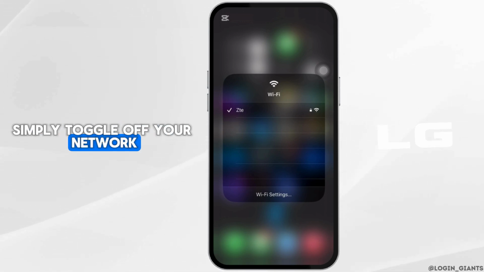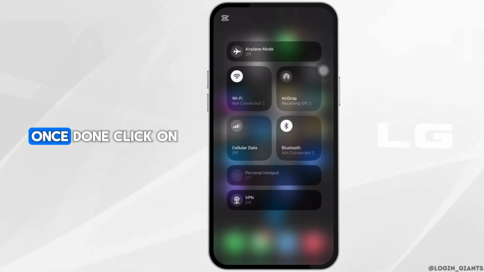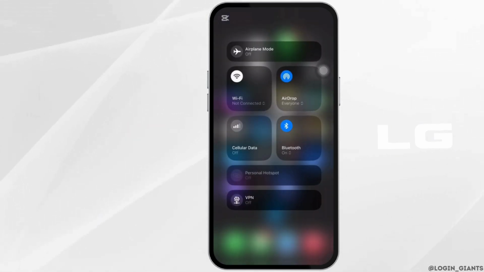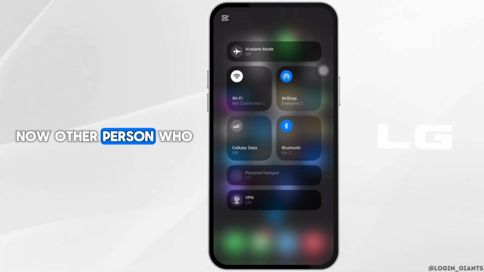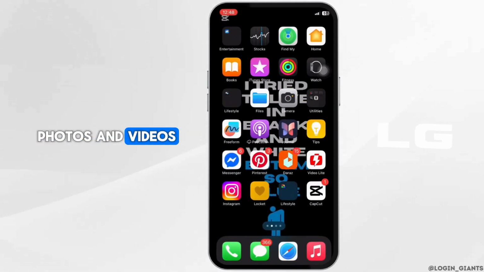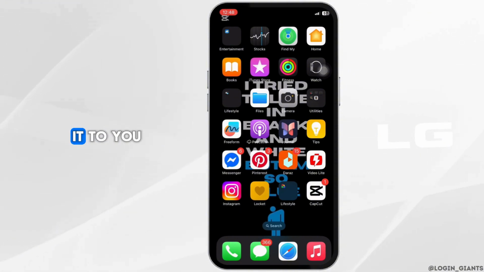Simply toggle off your network. Once done, click on AirDrop and then choose a specific option. Now another person who is a sender needs to choose specific photos and videos. After that, try sending it to you.